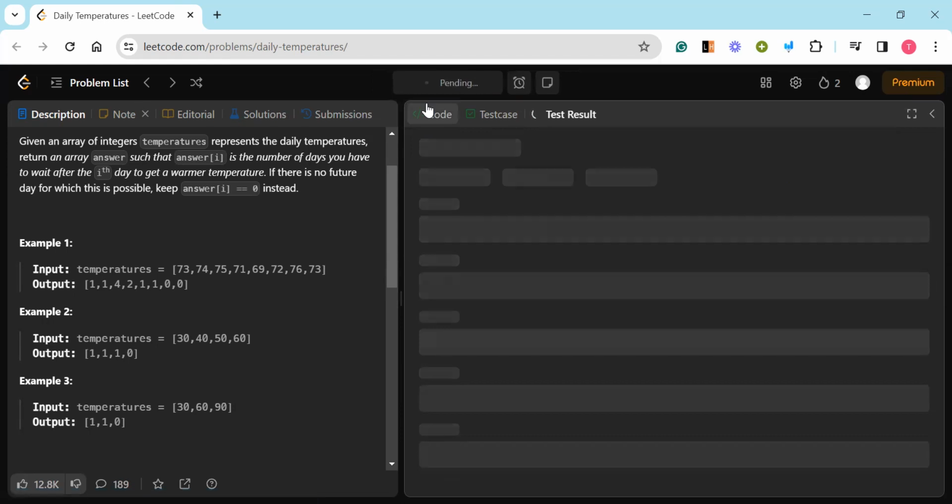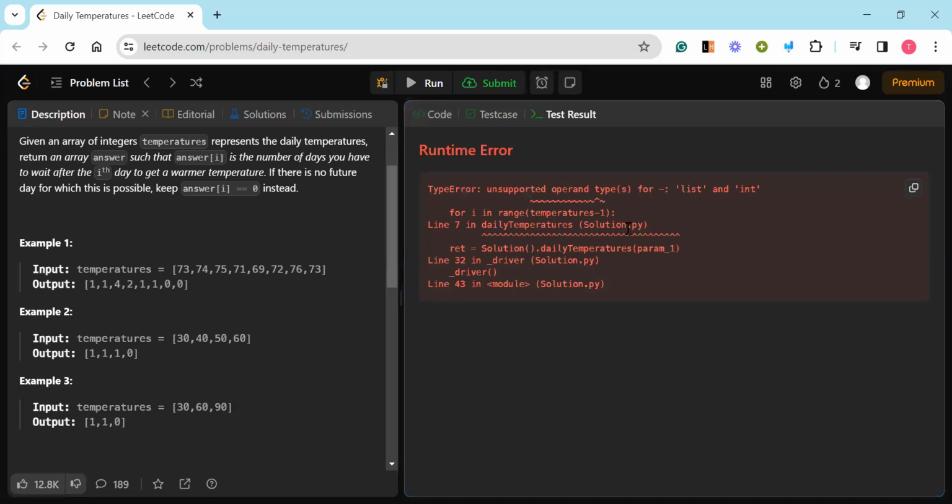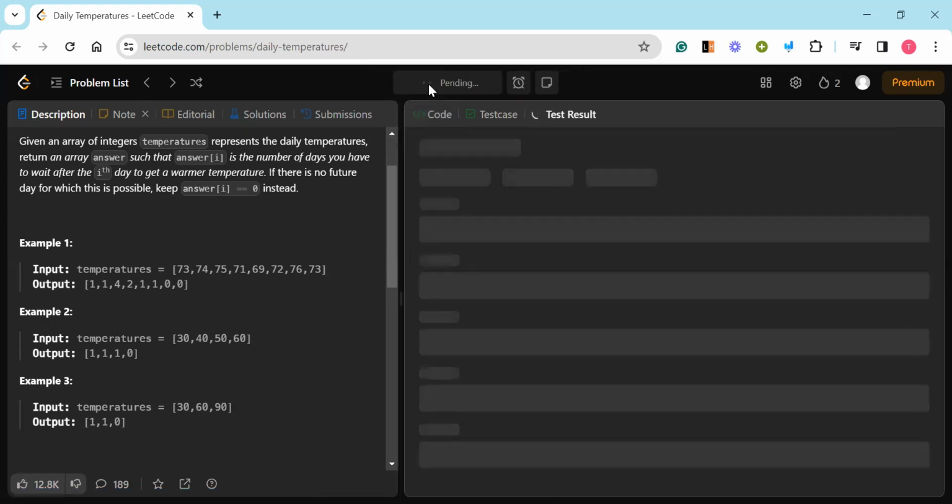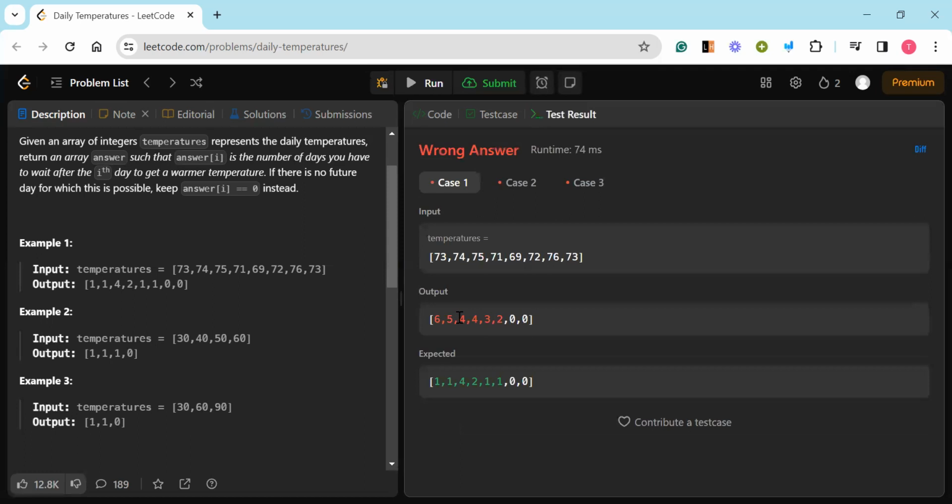Let me run this part. Unsupported type. Okay, so range. Okay, I have unused length here. I also have to use length here. Also, I can use n and initialize the length of temperatures here, but we will see that next time. Okay, so wrong answer. Interesting. What are we doing wrong? Let me see the code again.